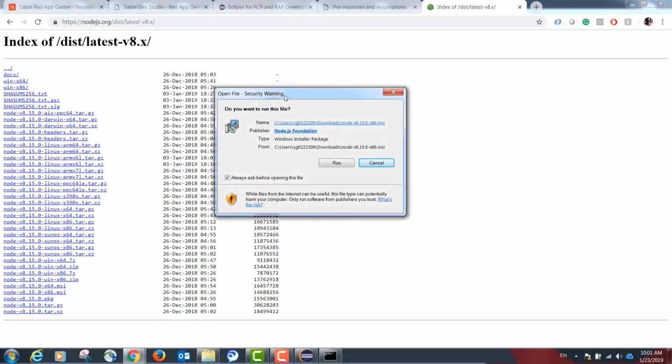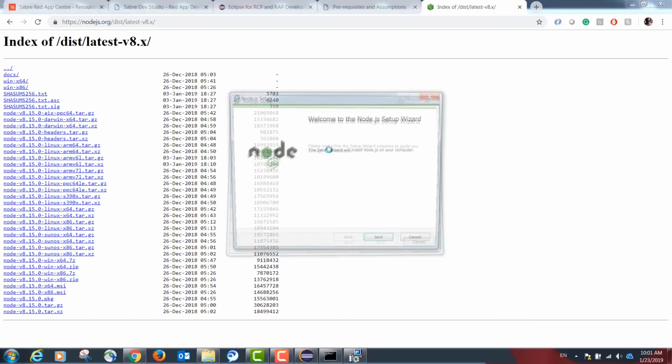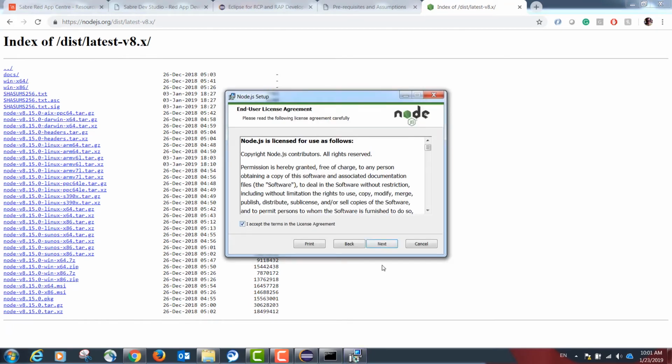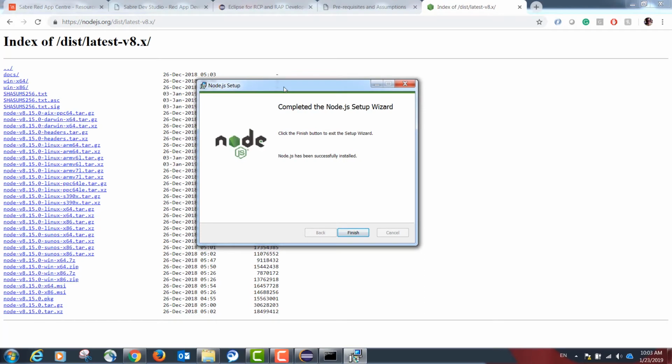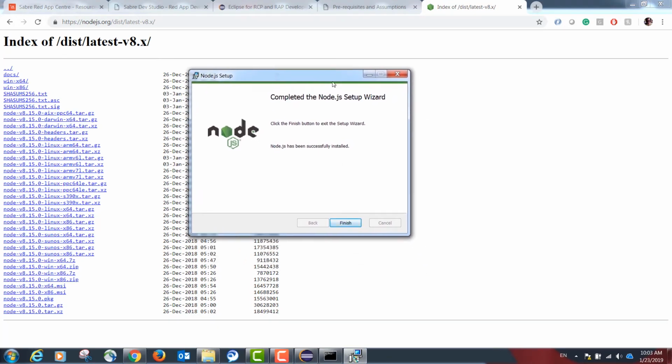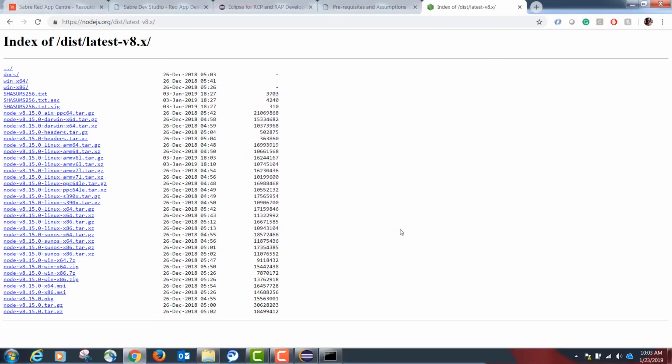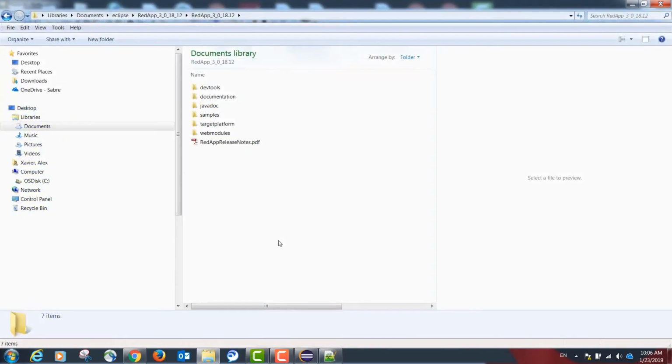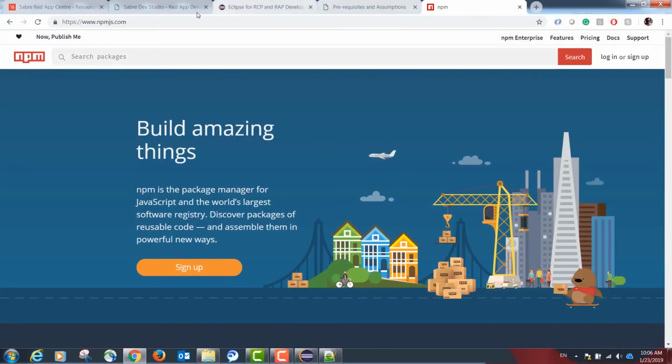Once we've downloaded our Node.js package, we'll run the installer. Once we've completed our Node.js setup, we will see this message that it has been successfully installed, and click Finish. Now we can continue to install our widget development tools to develop widgets in Sabre Red 360. To develop widgets, we are going to use Node's Package Manager. For more information on this tool, please go to npmjs.com.